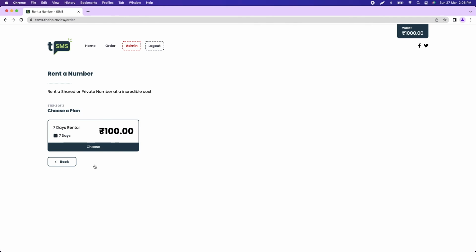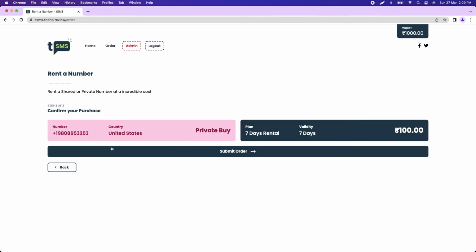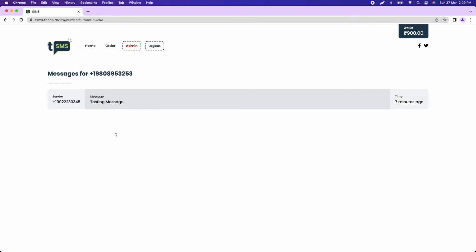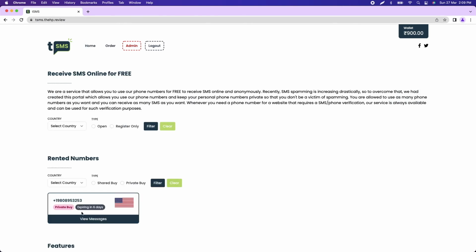We will now try to submit the order again. All purchases are instant, and your users will be able to view the messages once they purchase a number. They can access their rented numbers directly from the homepage, and it also shows when the number is going to expire.